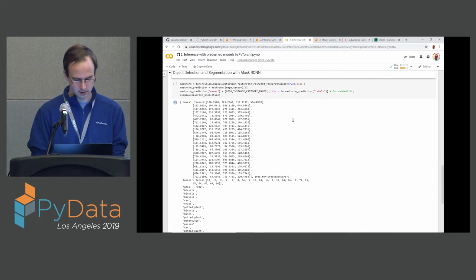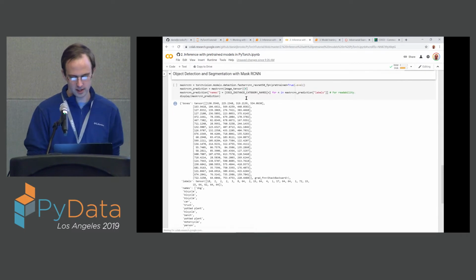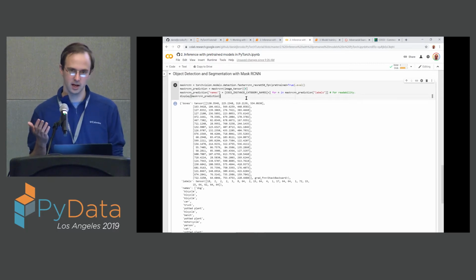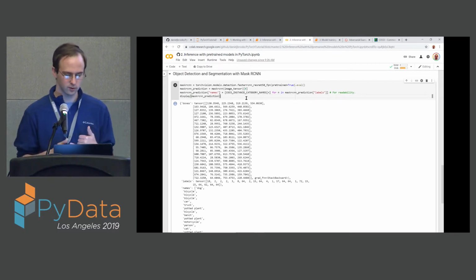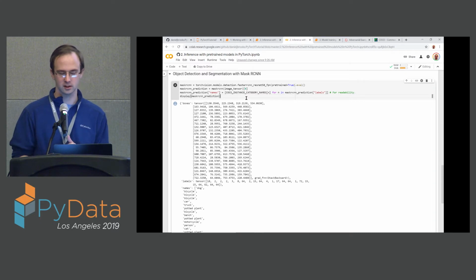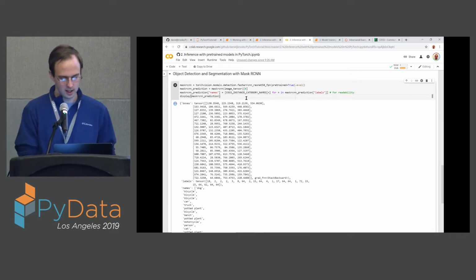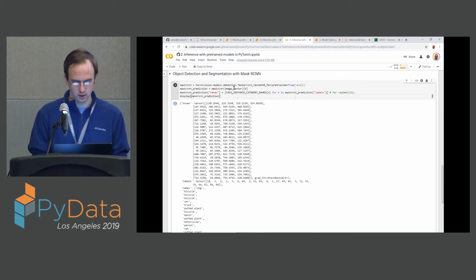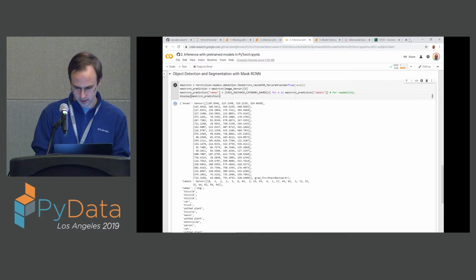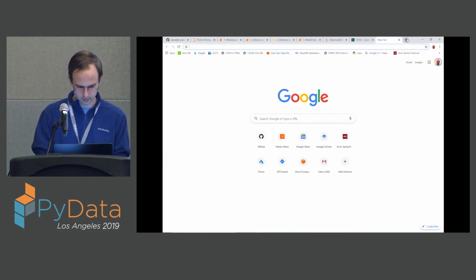And now, here I'm using Mask R-CNN, which is a model architecture that's good for object detection and good for segmentation. And running this in PyTorch is just a few lines of code. So there's torchvision.models. Let's see.